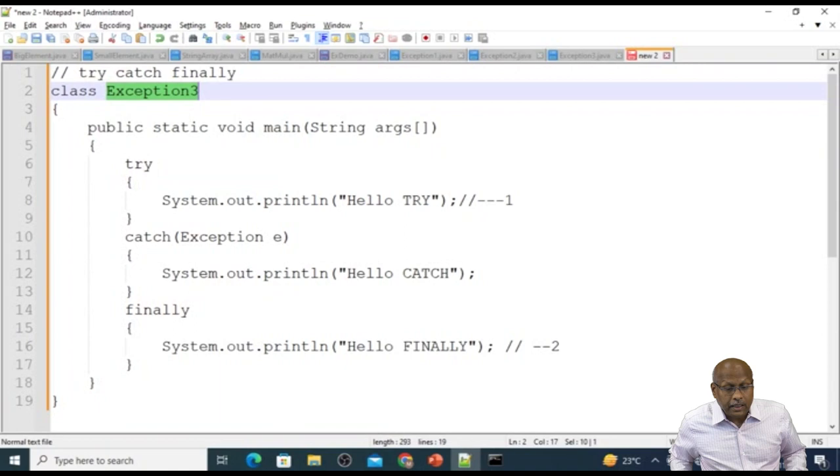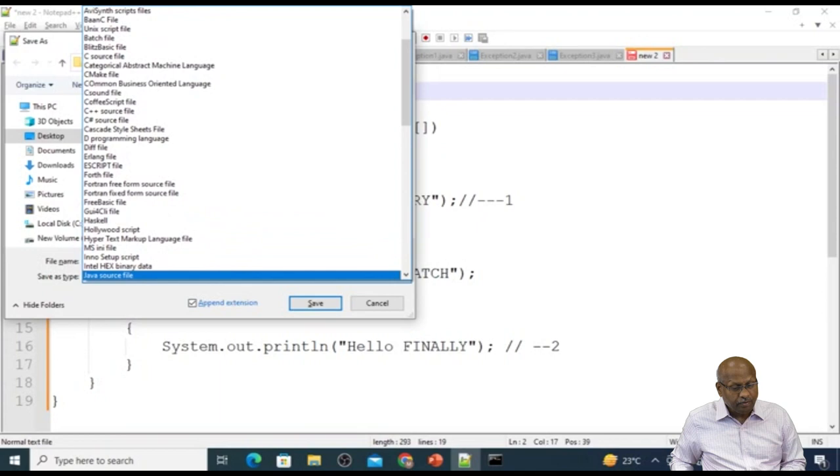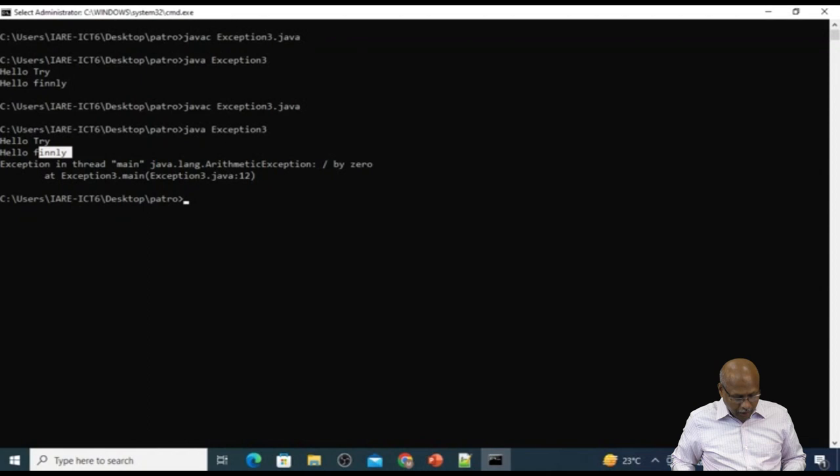Exception 3 is there already, so I'll make it 4. Control S. Exception 4 dot Java. My program compiled. Now let me save the program and compile it with javac.